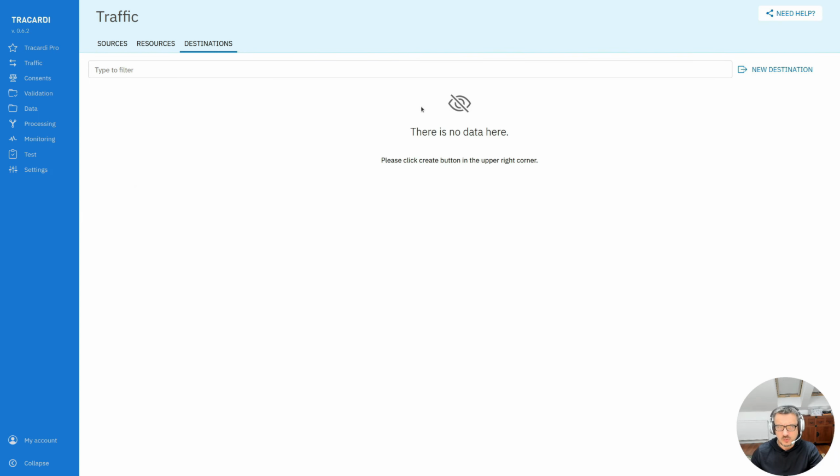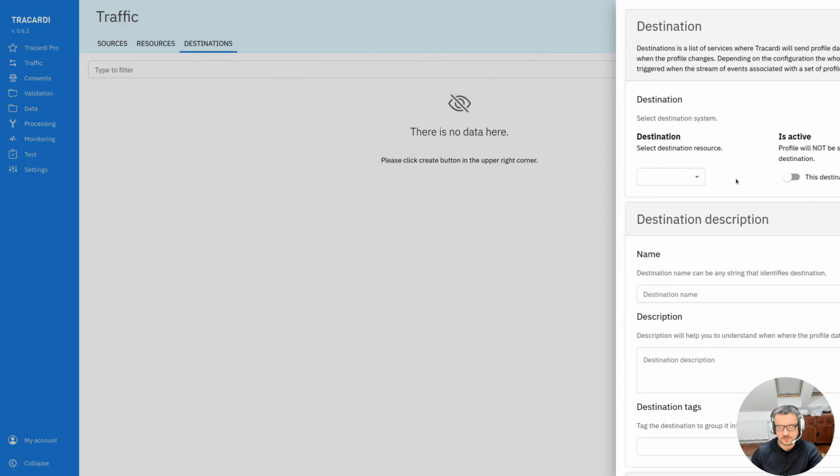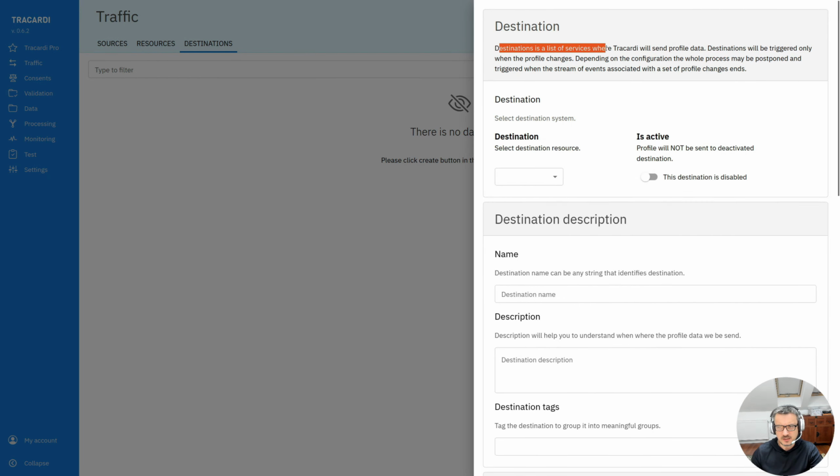And right now we have another tab. This is a new feature. It's called Destinations. Destinations is a list of services where Tracardi will send profile data, and destinations will be triggered only when the profile changes. So for example, when we are processing a profile, and if there is a change in the profile, the system will detect this and will trigger this destination.